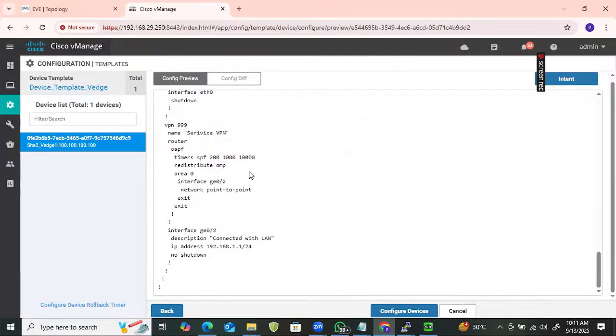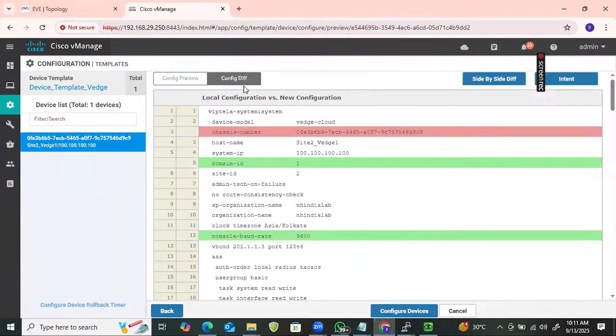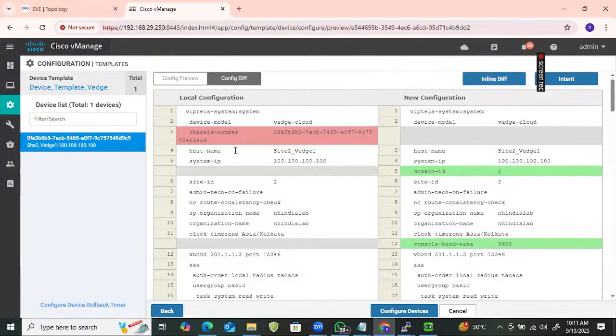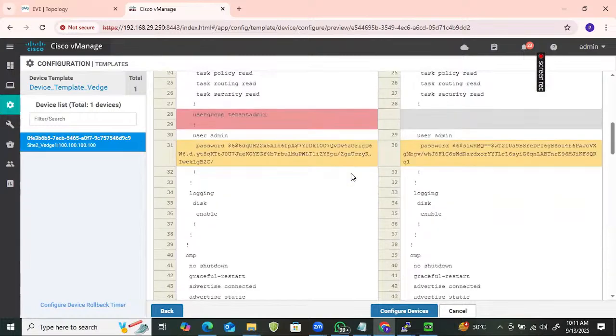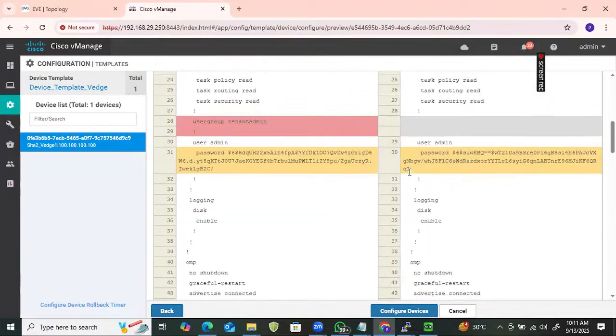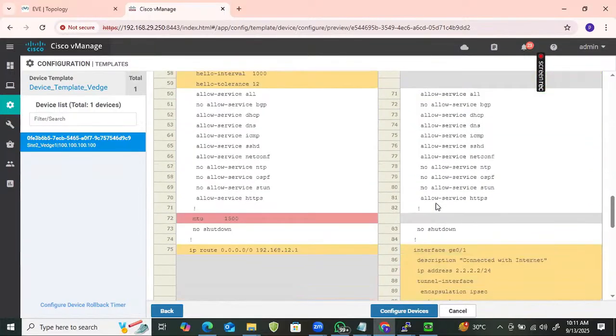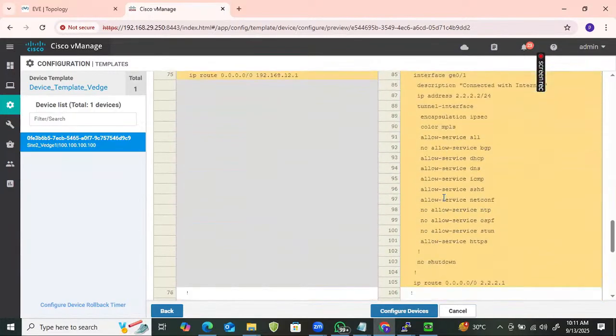So ultimately, guys, this configuration we are going to push through which protocol? Netconf. And if you want to see the config difference, you can see side by side what the config difference is. This is the difference between the current configuration of the VH and the new configuration we are going to add. Those are the things there now.